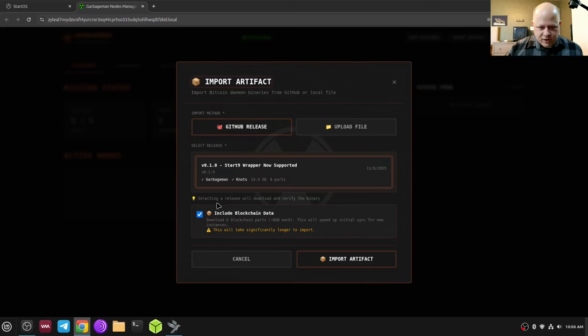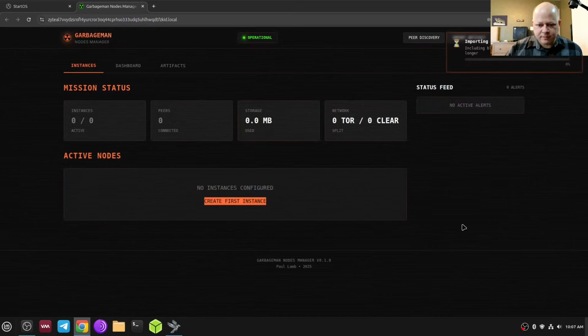So we're going to have that checked. Just to summarize, we've selected GitHub release, we've selected the release version that we want to import, and we've checked the include blockchain data. And now I'm going to click on import artifact.